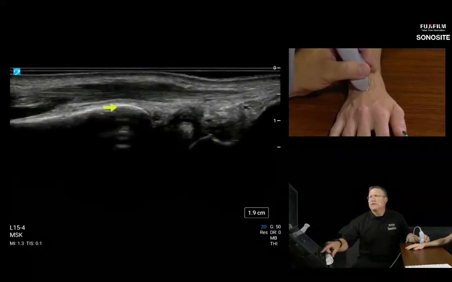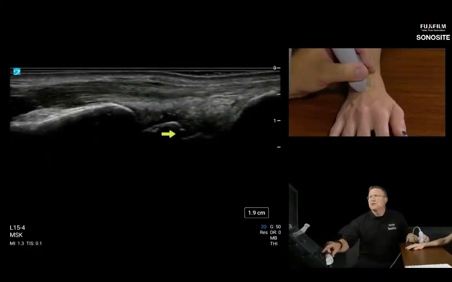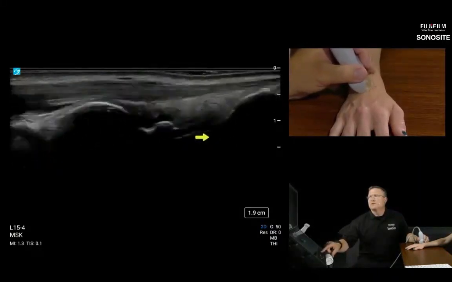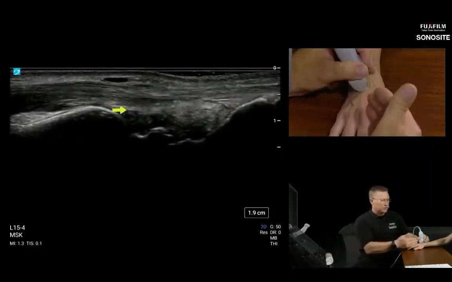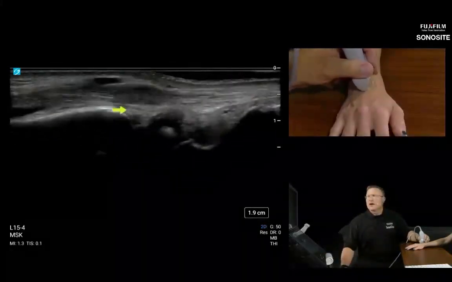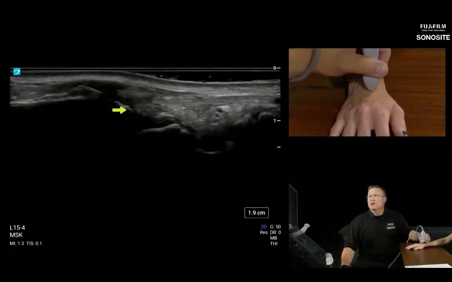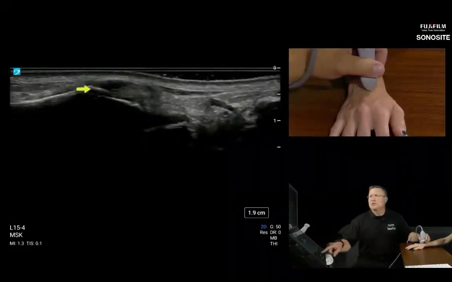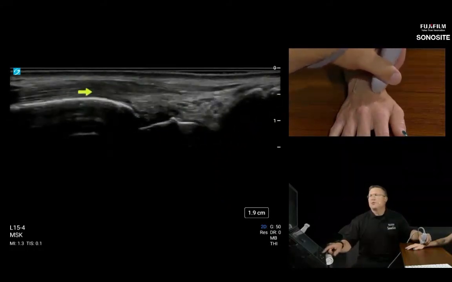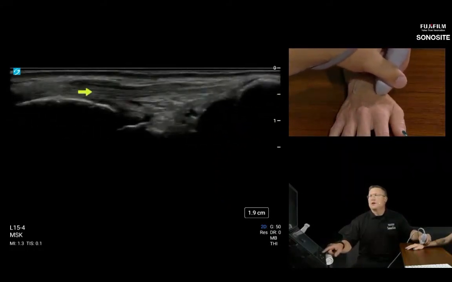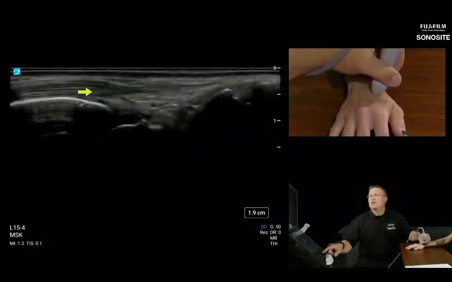So here we have the radius, lunate, and capitate. That's your mid-sagittal plane. Now I'm just going to roll the probe radially. As I go radially, you'll see the radius change shape. Here's Lister's tubercle in profile, and that lets me know that I'm over compartment 2. I'm going to keep going towards compartment 1, but not quite to compartment 1.